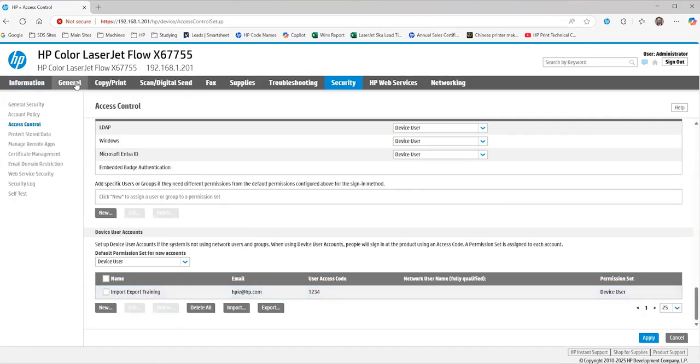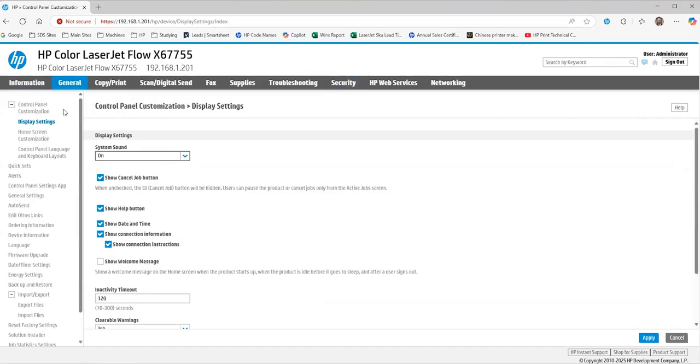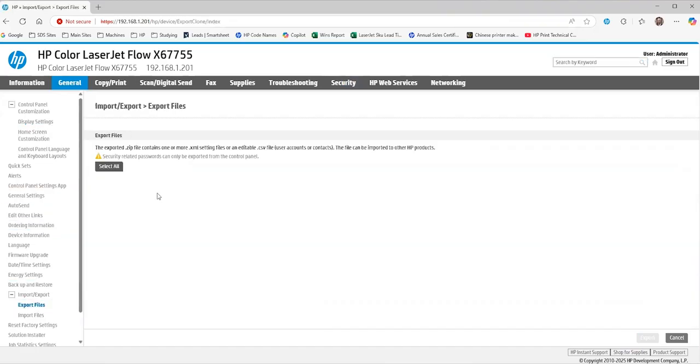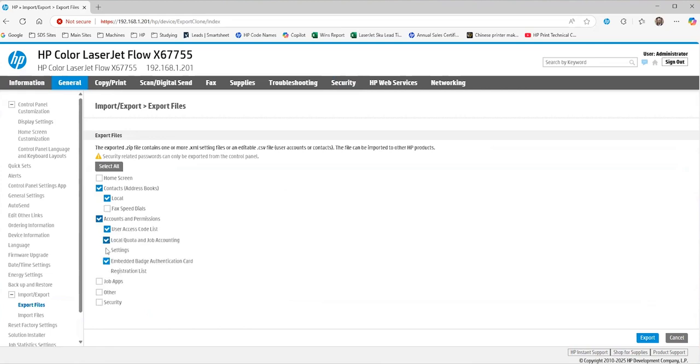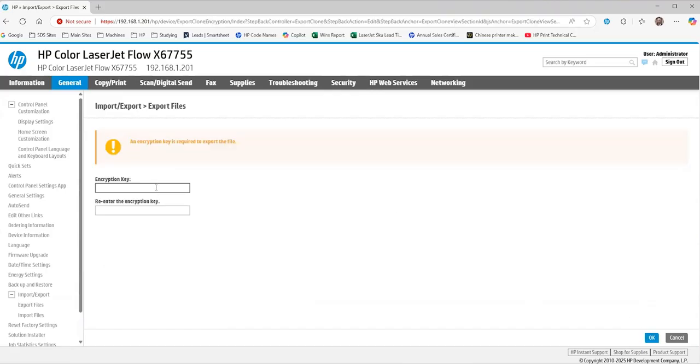So once you have those users in place, you're going to go to the General tab, go to Export, and we're going to select the local contacts, and the local user address code. If you watched my last video, it does require an encryption key when you export out anything with FutureSmart 5.